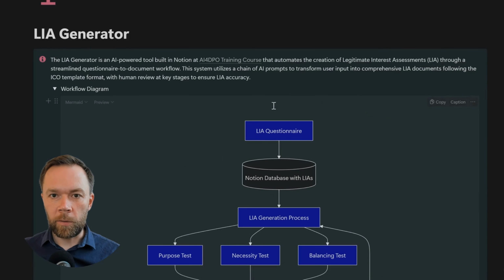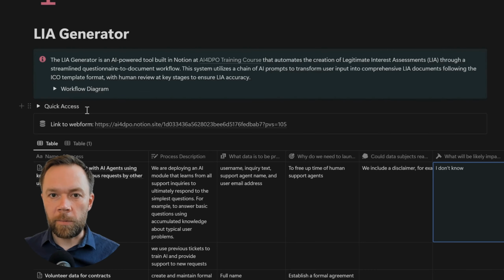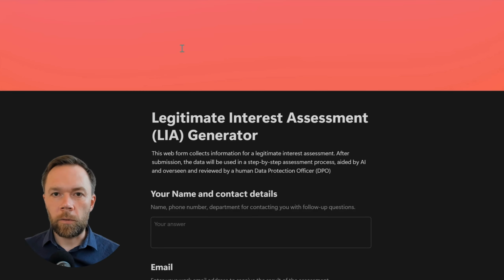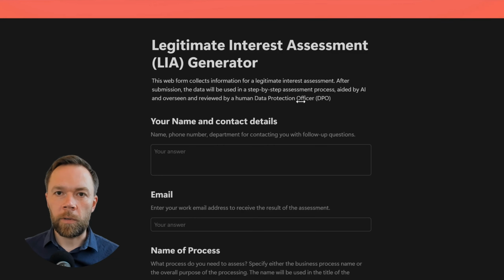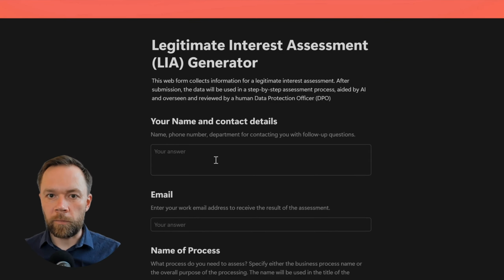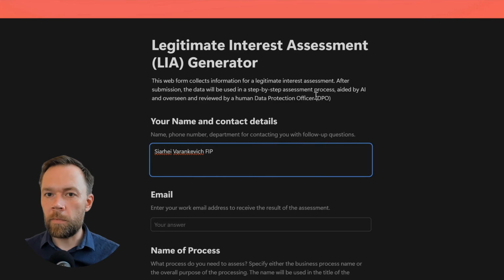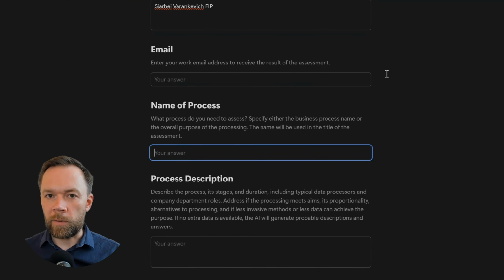So let me fill out the questionnaire with the information about a sample business process. I click on the web form. So let's imagine we have a support team coming to us with the request to approve the process of using AI to answer user queries. We'll send them this web form and ask for the information about the data processing. We start with the name of the business process owner. I'll put my name, my email address, then the name of the process. Let's say AI support.